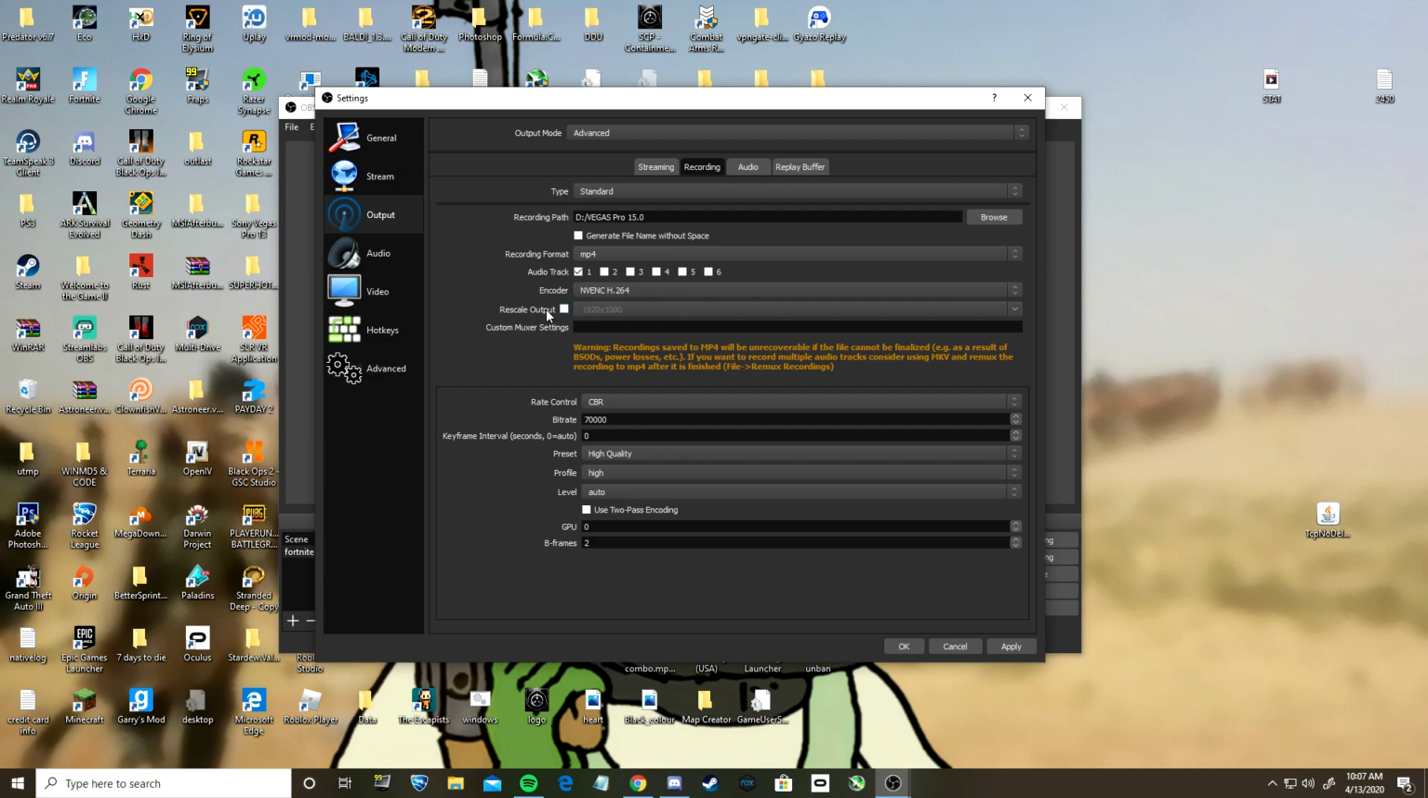But in rescale output, I just leave that unchecked and leave it on 1920 by 1080. Custom muxer settings, I have no idea what that is. But if any of you guys know, let me know in the comments below.